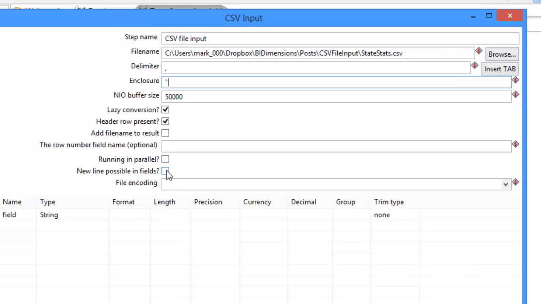We also need to indicate if we have a new line possible in fields. The new line indicates that there's a character in there that tells that there's a new line. Sometimes it's carriage return line feeds, sometimes it's just line feeds. Our data doesn't have that. Each record in our data is in its own line, but if there's a possibility where there might be a new line inside a field, you've got to indicate that so it doesn't get confused.